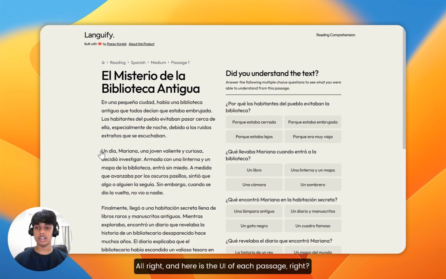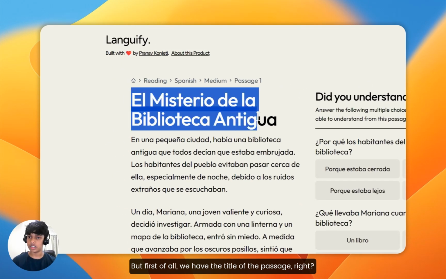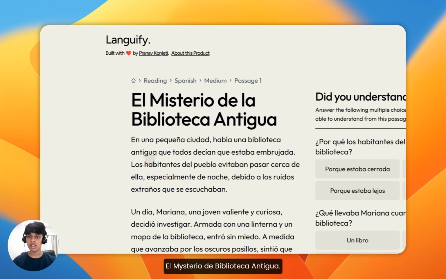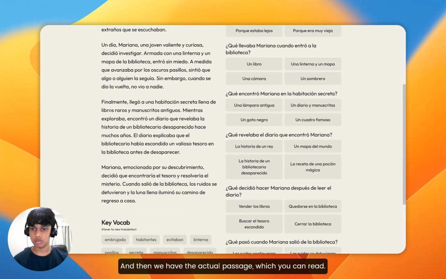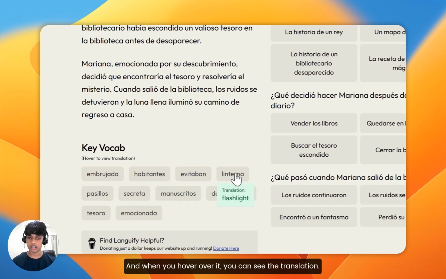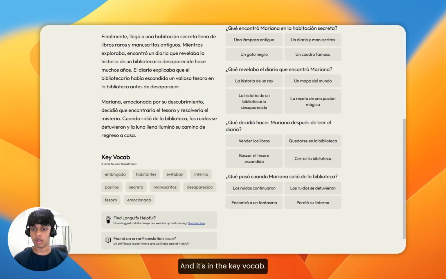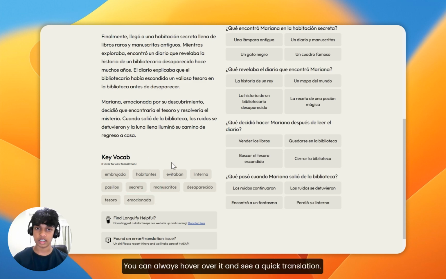Here is the UI of each passage, right? I have breadcrumbs at the top, so I can jump to any part I need to. First of all, we have the title of the passage, El Misterio de Biblioteca Antigua, and then the actual passage, which you can read. At the bottom, which I really, really like, is key vocab. You have key vocab throughout the passage, and when you hover over it, you can see the translation. So if you're stuck on a word and you don't know what it is, you can always hover over it and see a quick translation.